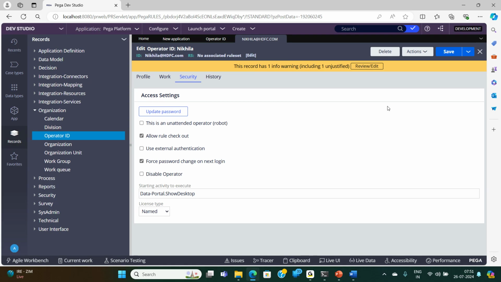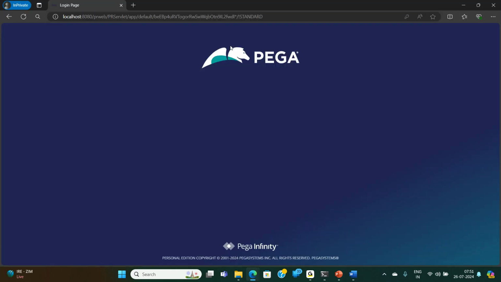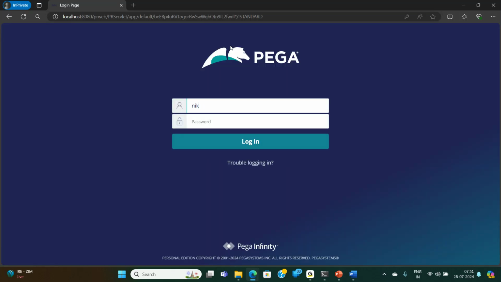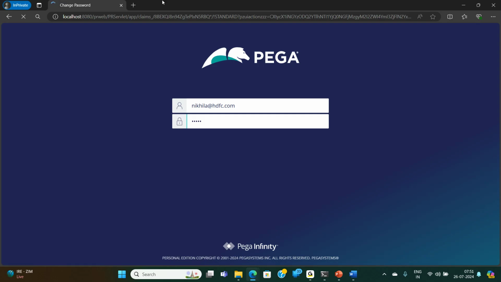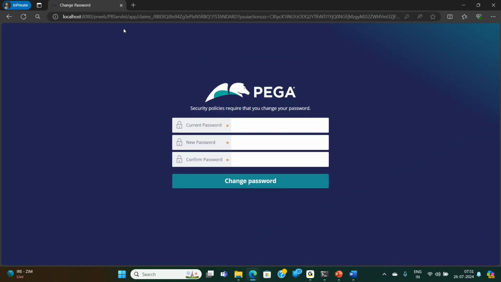Now hold on. Before you do that, there's a checkbox here. Do you see? Force password change on next login means Pega is going to ask you to change your password when you log in. So if you look at this, let's say it is Nikhila at cfc.com, and it will ask me to change the password now. I already updated it, but it is going to ask me. The reason is you have enabled this checkbox.